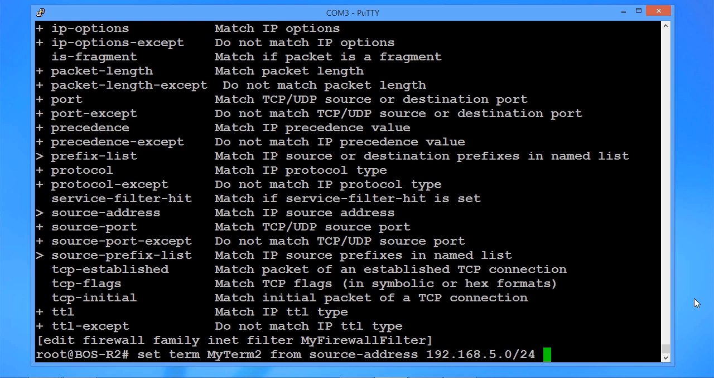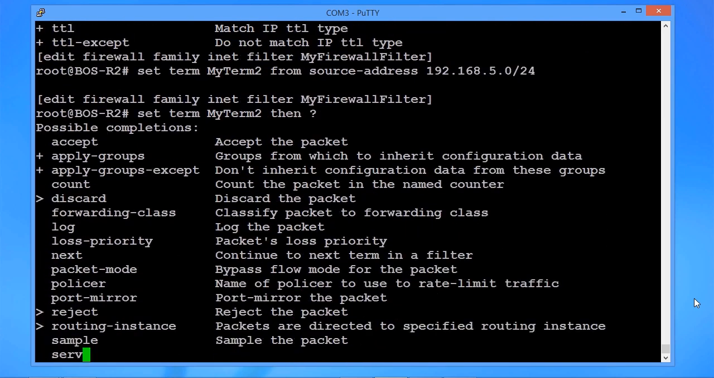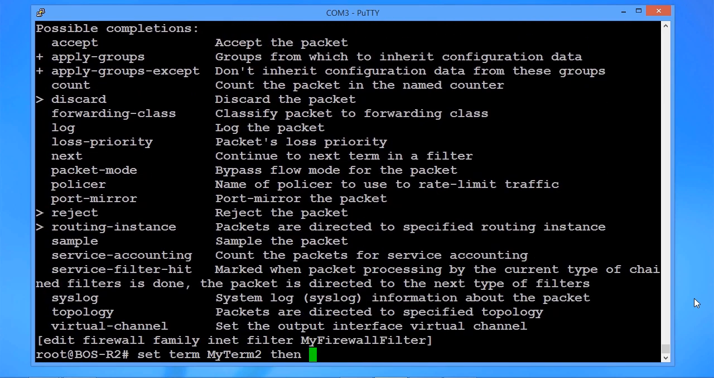So then I can use the enter keystroke here. And I'm going to do a set term my term 2, and I'm going to say then, and then I'm going to use my question mark here. So I can accept the packet if I want to, or I can discard the packet, or I can reject the packet. And reject is sending a reset signal back. So what I'm going to do is discard the packet.